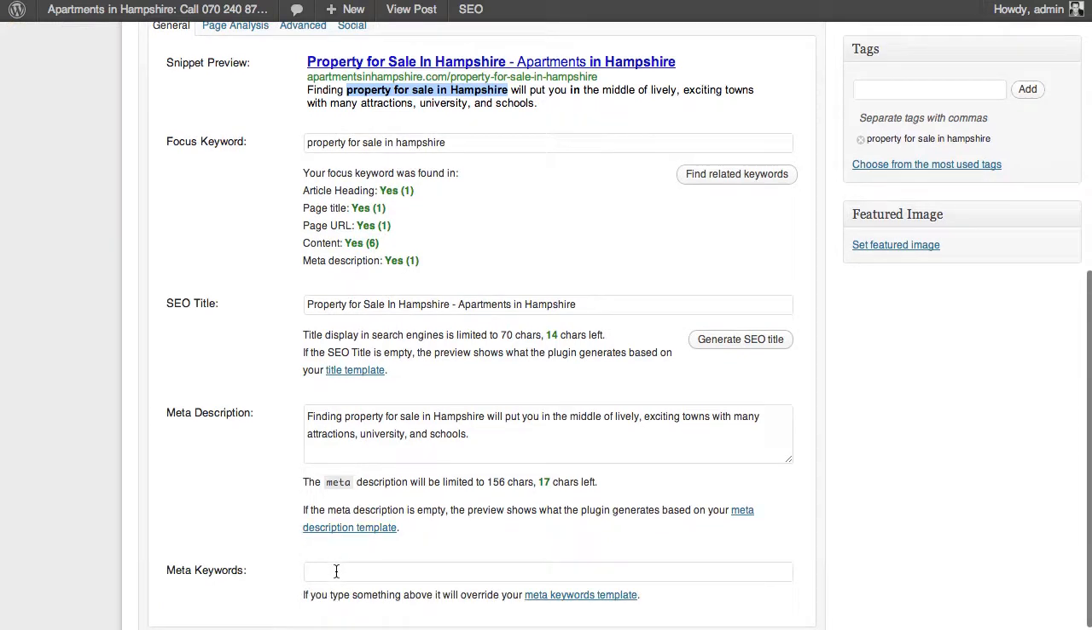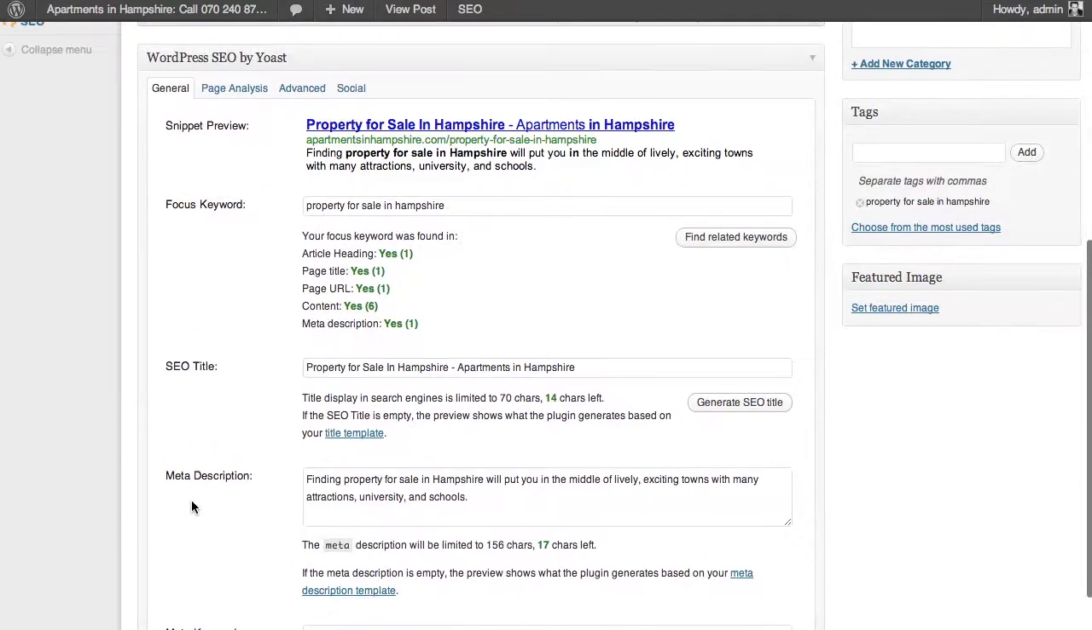We can also add in our meta keywords here. So I'm just going to go for the very first one, of course, which is property for sale in Hampshire. That's our meta keyword. So I'm just dropping it in there. And that's it.